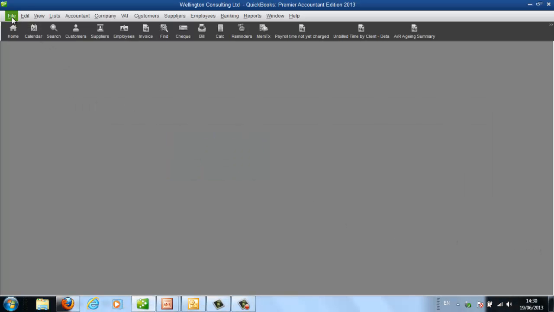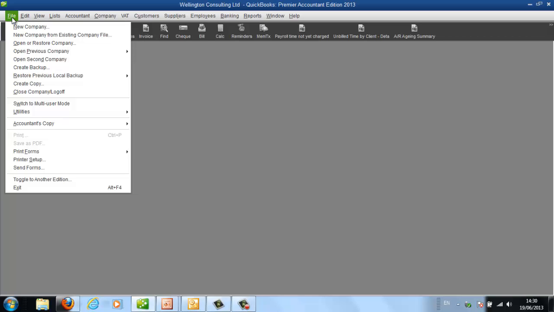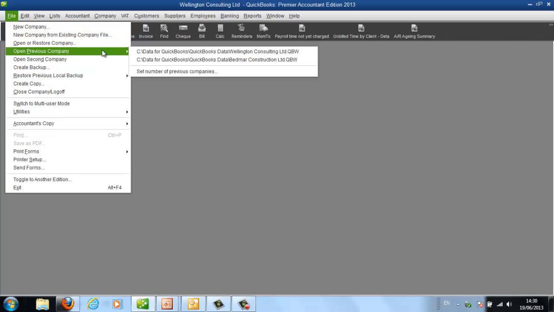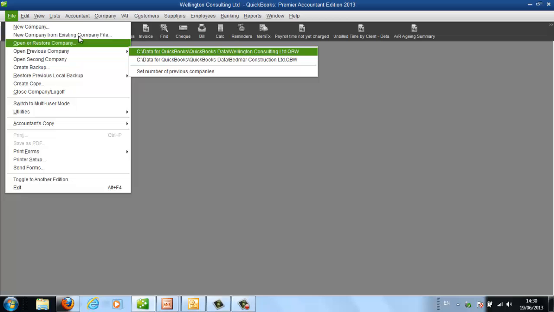The next thing to do is to find out where we need to put the data back to. So by going to File, Open Previous Company, don't click on it, but have a look and see what the location is, and if necessary make a note of it. So in my case it's C, Data for QuickBooks, QuickBooks Data, and then I have my company name.